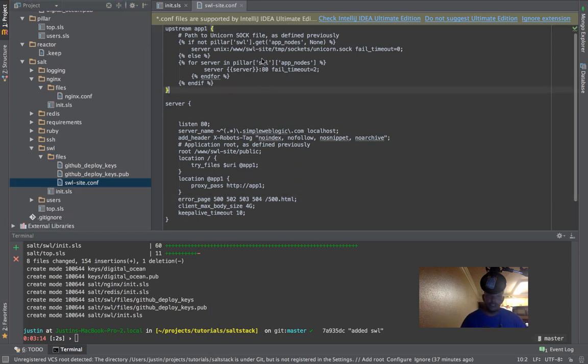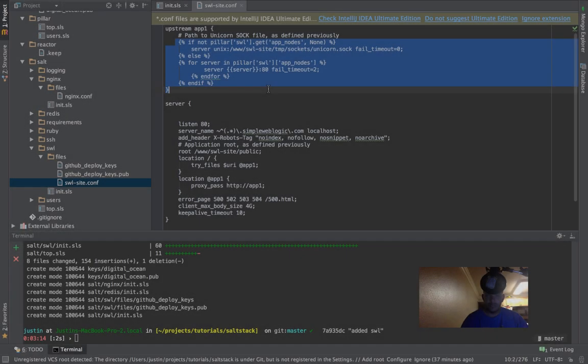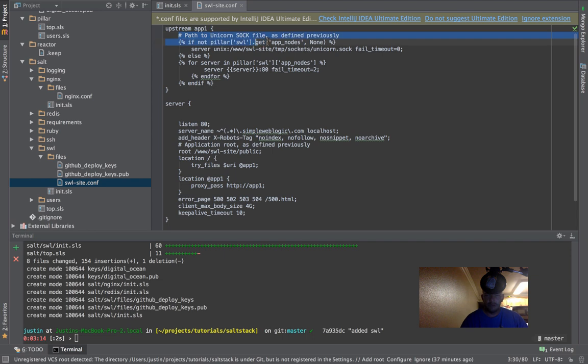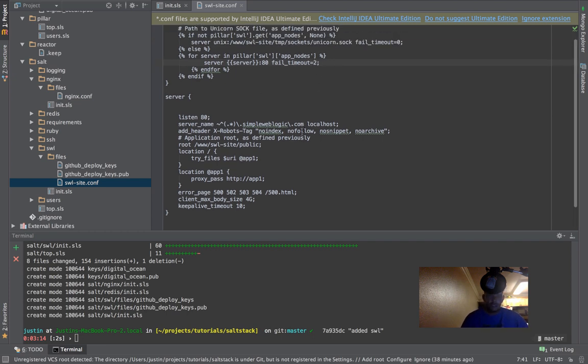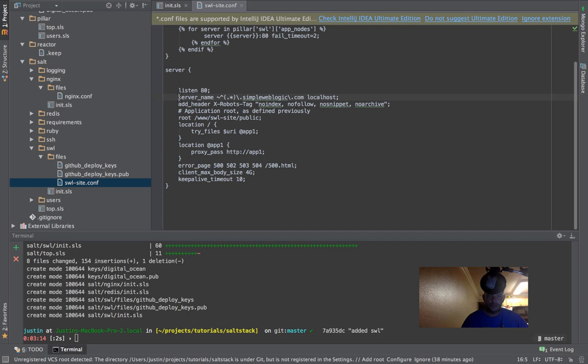So my Jinja part of this is in my upstream. We have this right here. So if not pillar SWL get app nodes, then we're running our unicorn on a socket. Otherwise, for each and every server in the app node, create a listener. So essentially, we're load balancing on app nodes. And then, of course, creating our main server.